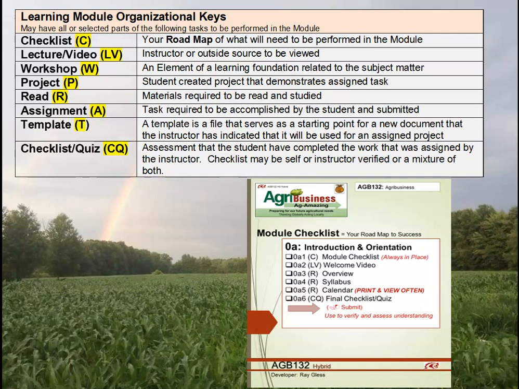At the end, there's always what they call a CQ, which is a checklist quiz. It could be yes/no, true/false, multiple choice, or short answer. Those are ways to verify that what you've done is completed. And of course, the great thing about online is that we can always go back and see how much time you spent on any assignment, whether you submitted it on time, and when you worked on it, and things of that nature.